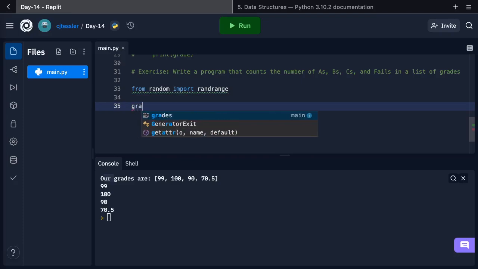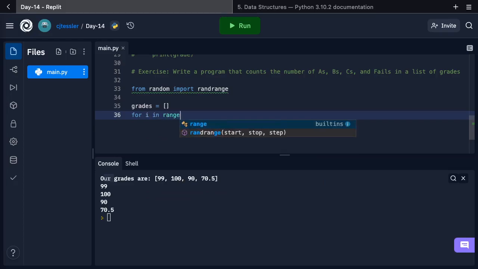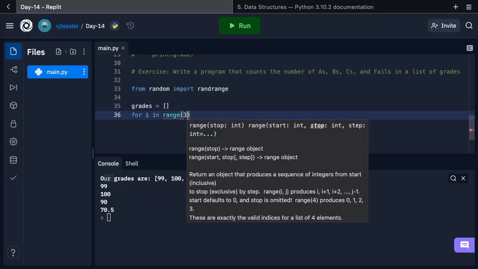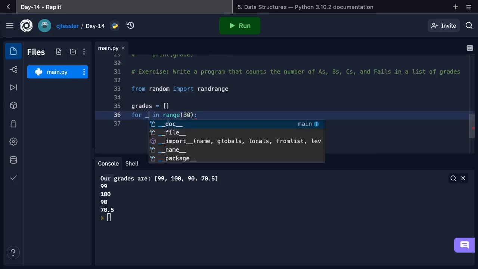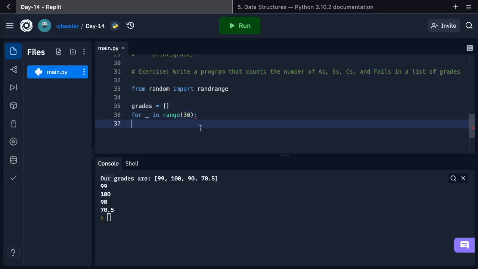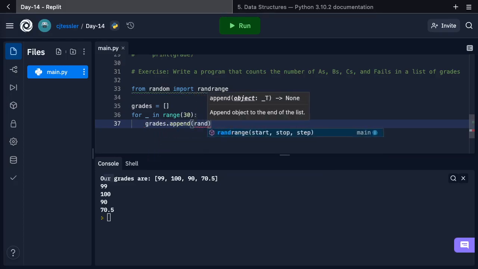There are a couple of ways you can do this, but I'm going to make an empty list and overwrite my grades. An empty list is just square brackets. What I want to do is for i in range of 30, so I want to put 30 items in. Technically, we don't even need this i. We just want to repeat something 30 times, so I'm going to use the placeholder underscore. To grades, I'm going to append some randrange.